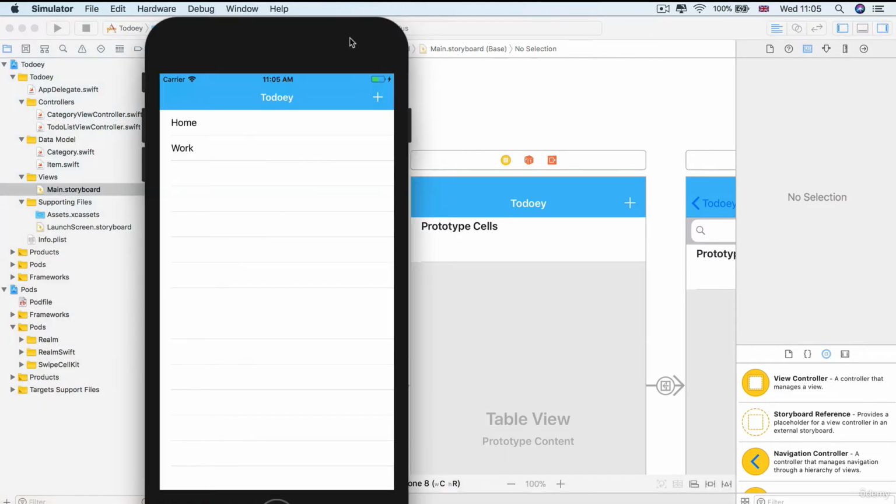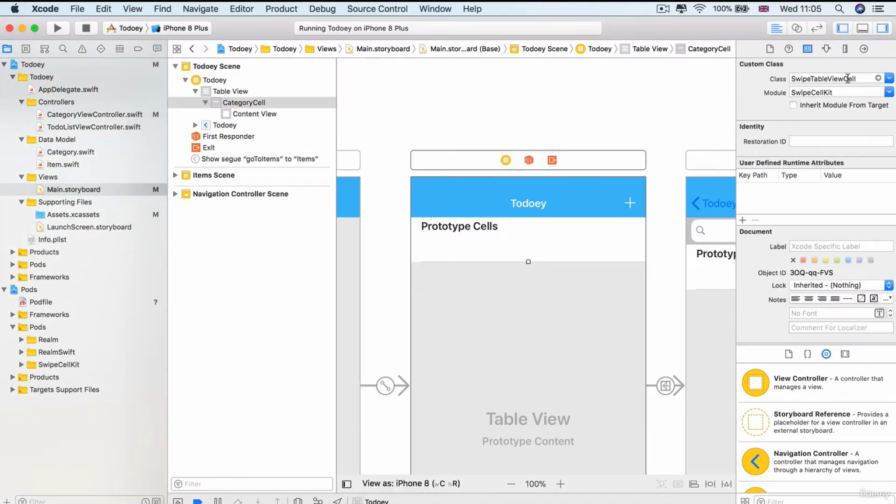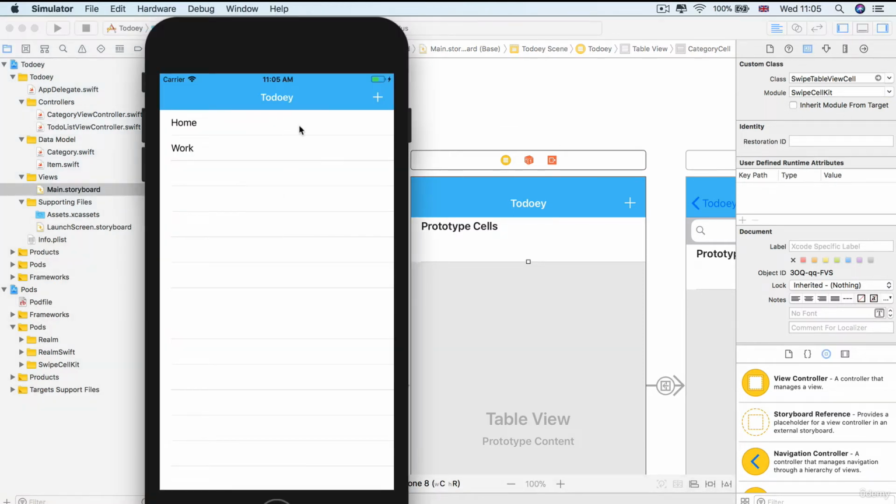So let's go ahead and hit run and see if that fixes our problem. Right, so our app no longer crashes, but it looks exactly the same as what we used to have. But now these cells are actually no longer UITableViewCells. They are in fact SwipeTableViewCells because that's what we changed its class to. So if we click and swipe to the left, you can see that we've got this trash icon and the delete message showing.